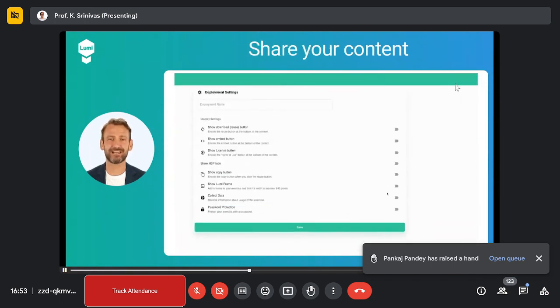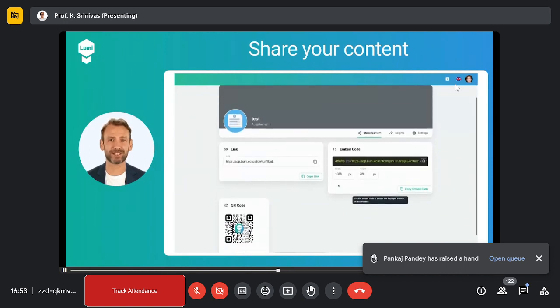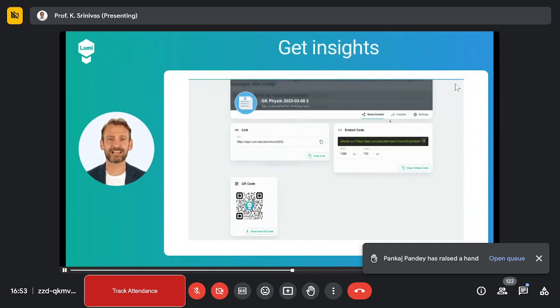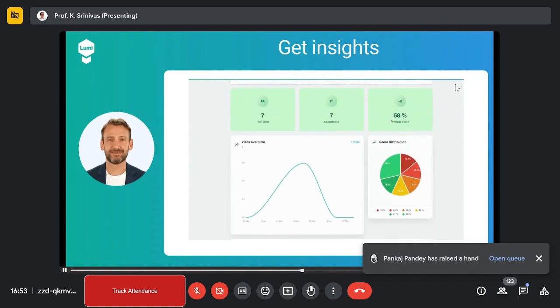After creating your content, you can make it available with a simple click. Choose to receive the answers or protect your content with a password. Share your content with a link, print a QR code on your worksheet, or embed it on your own homepage. If you activate the data collection, you get insights and receive answers from your learners. Get an overview and see how your course is performing.